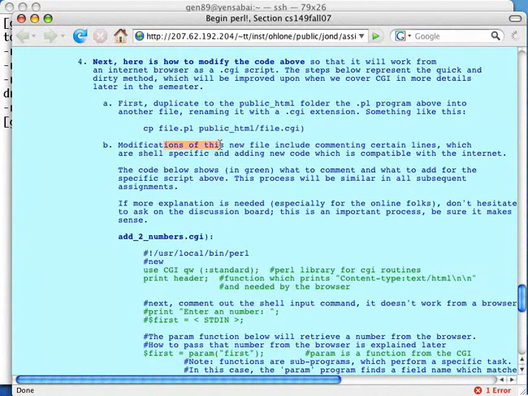Modifications of this new file include commenting certain lines, which are shell specific, and adding new code which is compatible with the internet. The code below, shown in green, shows what to comment and what to add for the specific script above. This process will be similar in all subsequent assignments.